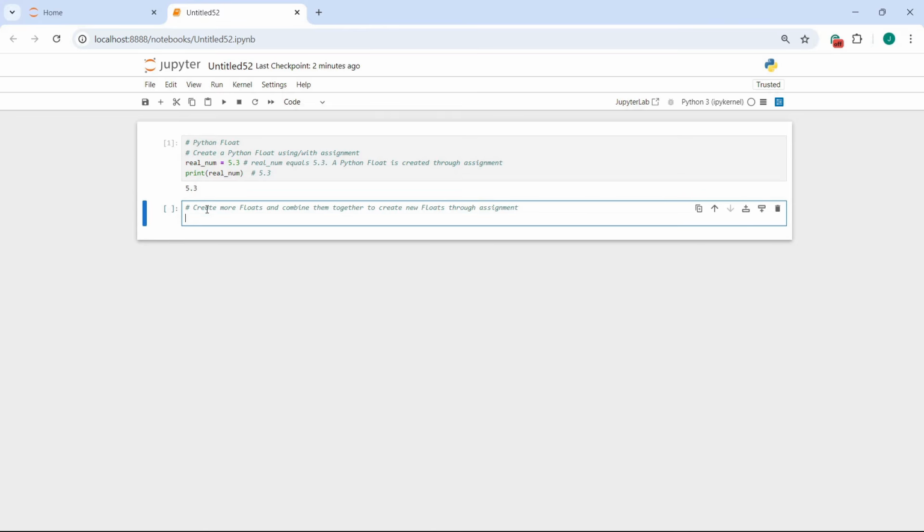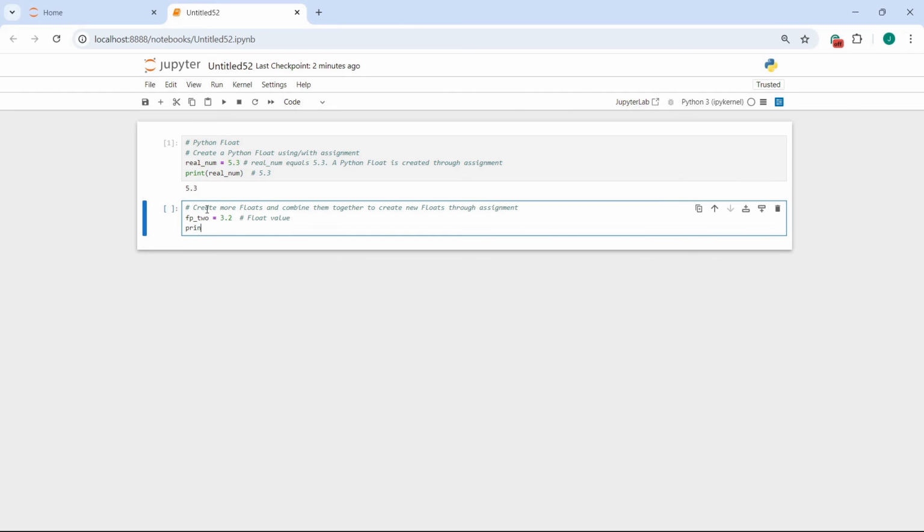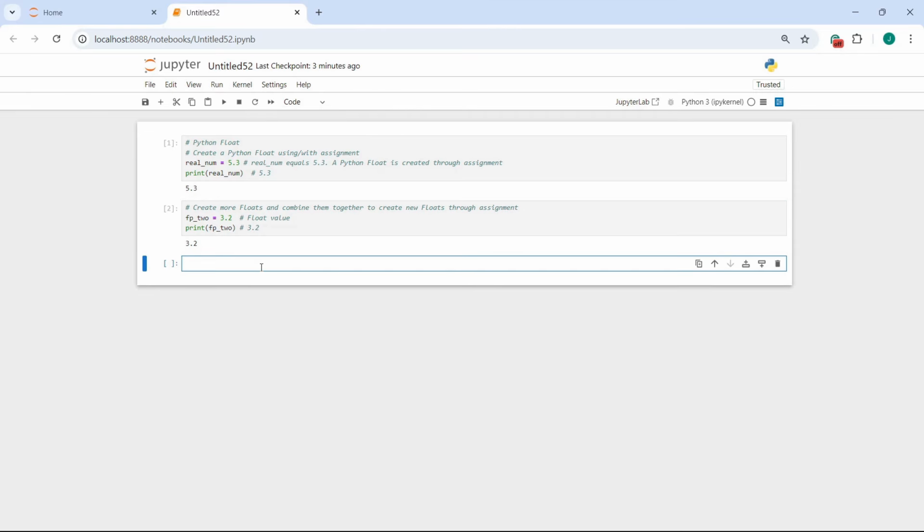So we type floating point 2 equals 3.2. And this is a float value. And we will print floating point 2, and this will print 3.2. So let's run this code. And it printed 3.2.